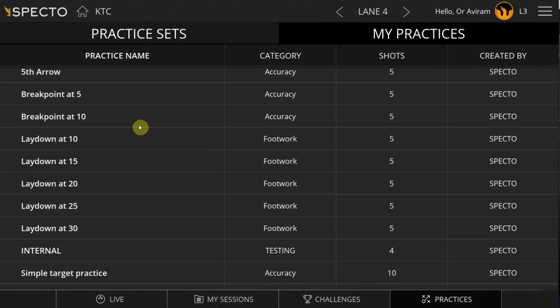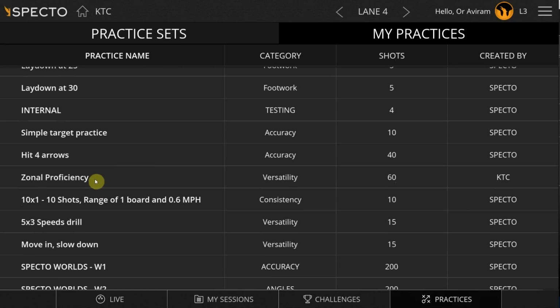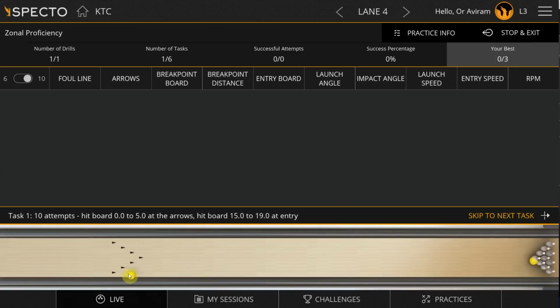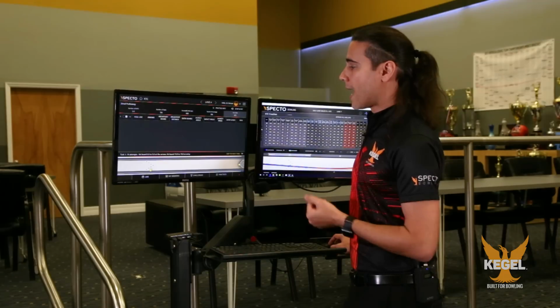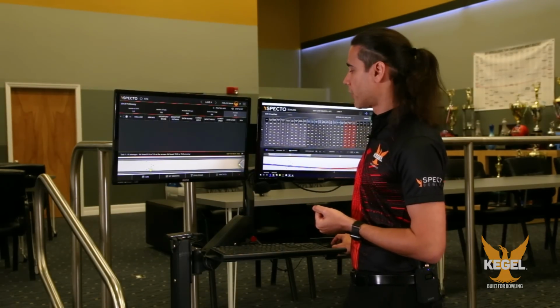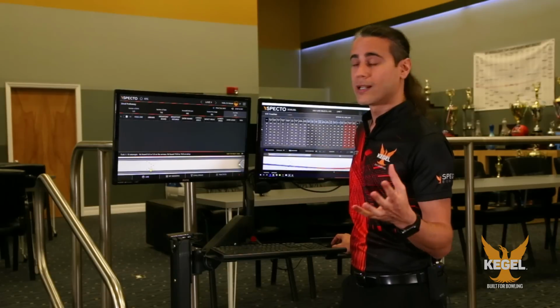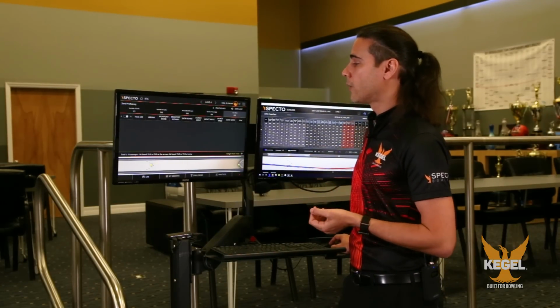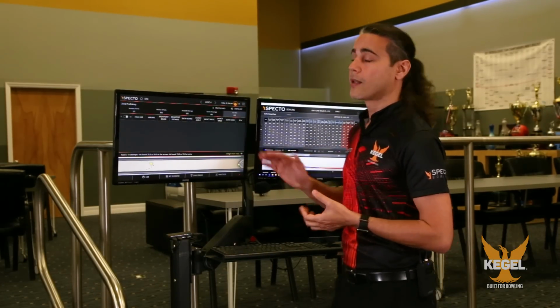One of my favorite practices is zonal proficiency. It takes 60 shots to complete this. This is a very hard test, and it will check how good you are bowling different areas on the lane. It will ask you to shoot 10 shots under the first arrow and hit the pocket, and once you've completed those 10 shots, it will move on to the second arrow, third arrow, all the way up to the 6th arrow. Now you will get 10 attempts.